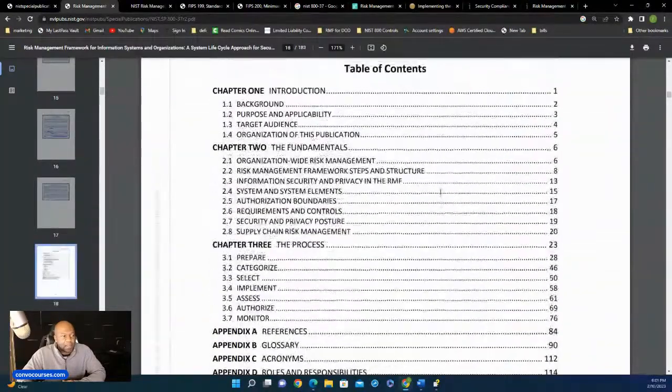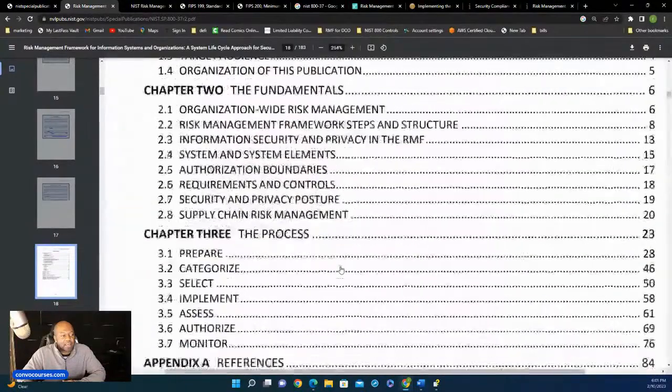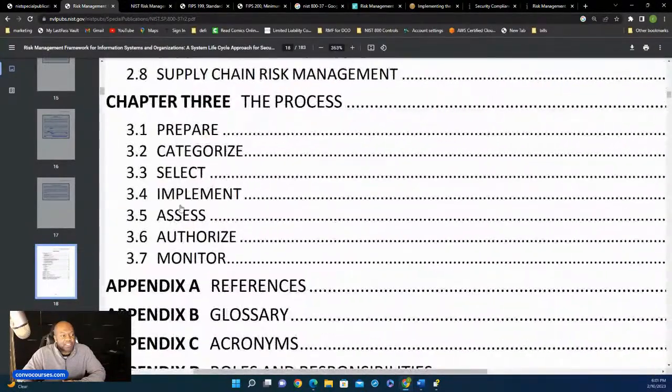Another document to check out: it has prepare, categorize, selection of controls, implement. It's going to tell you actually how to do it.